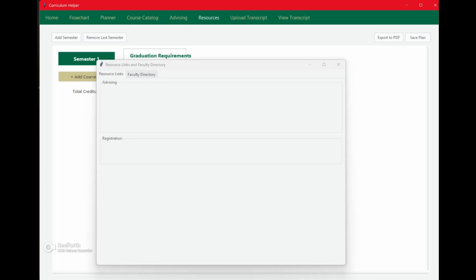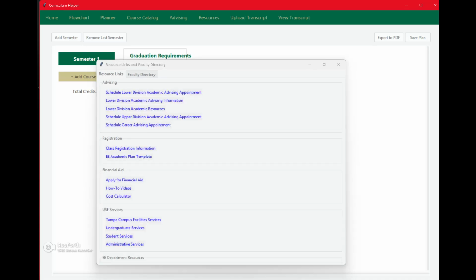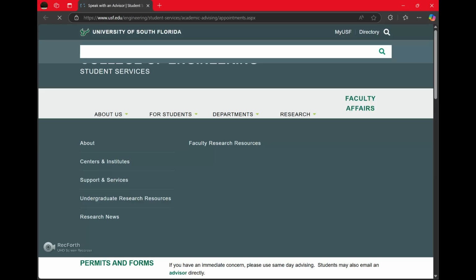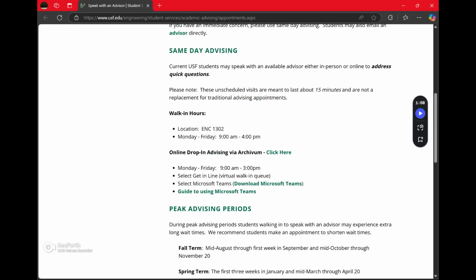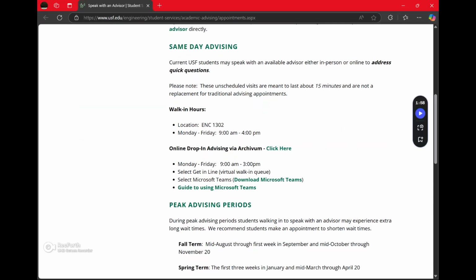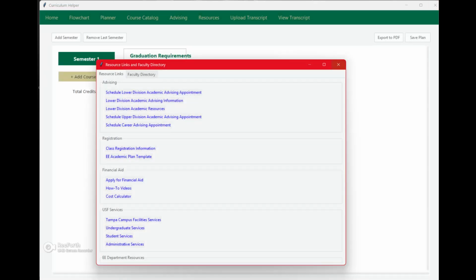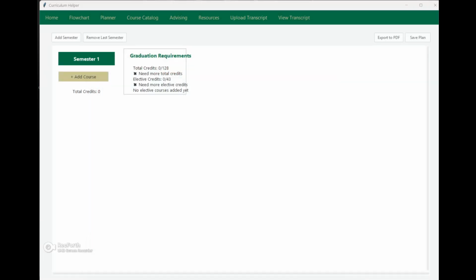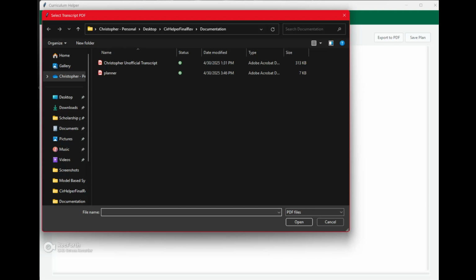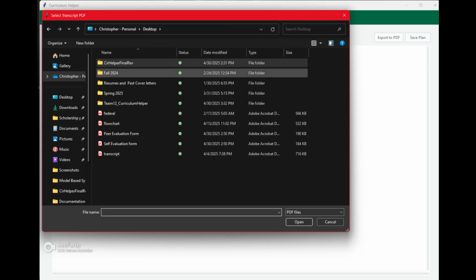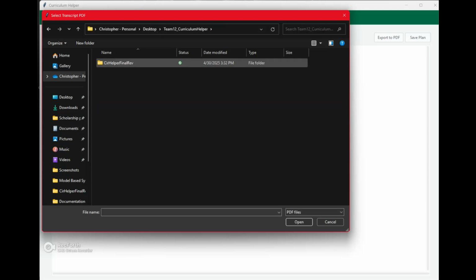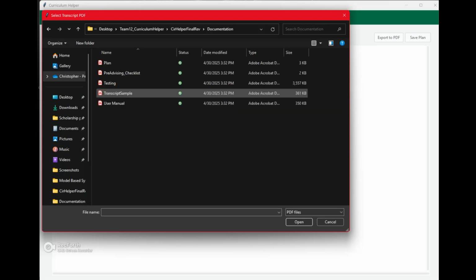Then we have all the resources. All these links work. Click on a link just for an example. You're brought to the page. Next thing, my favorite part, you can upload your own transcript. Okay? Let me actually change the folder, but let's just use this transcript.